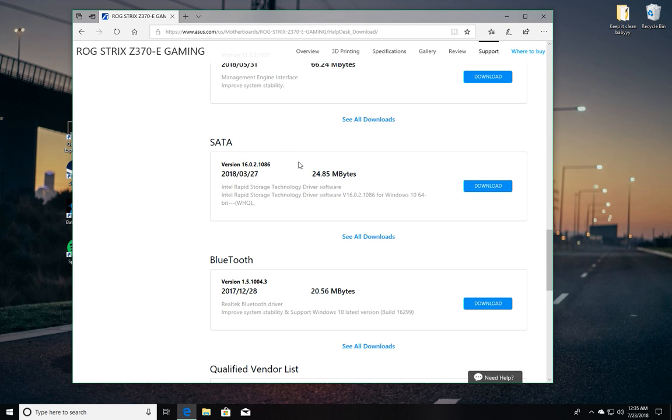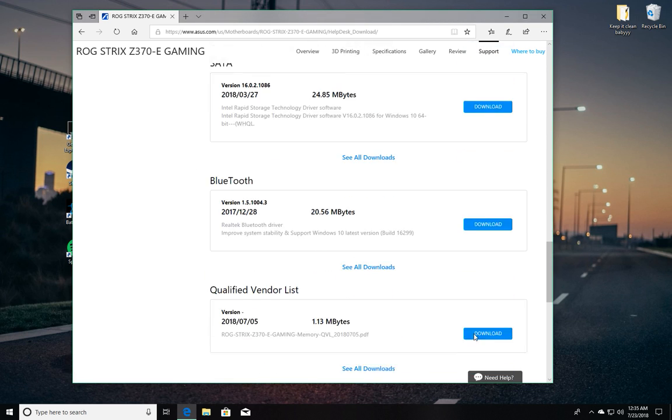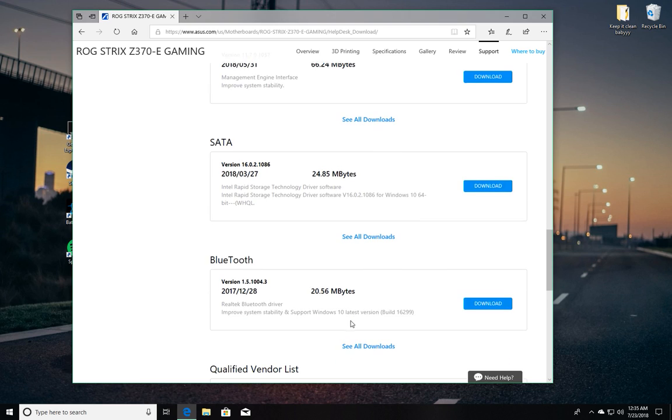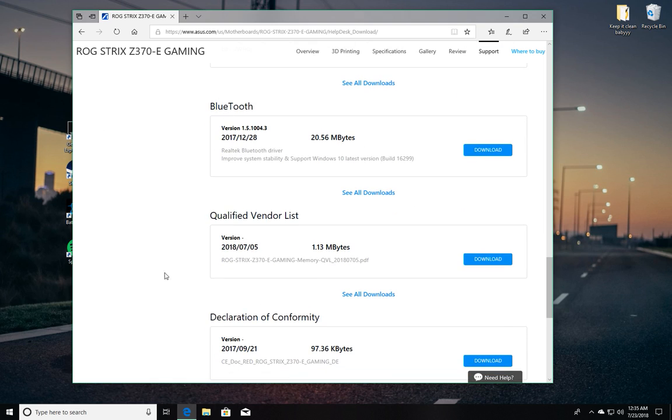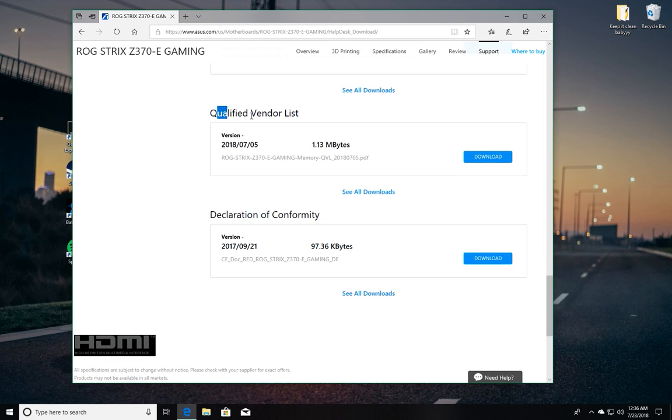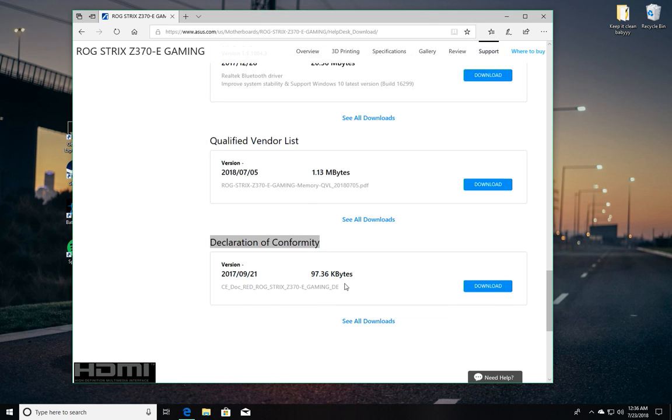SATA is for your storage. So Intel Rapid Storage is super, super useful. You can go to your settings and find it. It basically gives you room to add drivers and stuff like that. Bluetooth is pretty self-explanatory, but it makes your Bluetooth run smoother. And then qualified vendors, I do not have this. I've heard it's useless. Same with declaration of conformity.